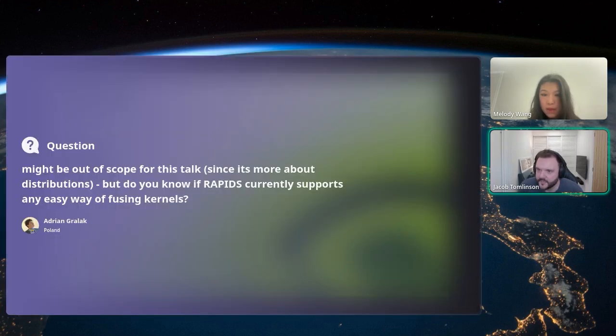Perfect, great, okay. So next question from Adrian was, might be out of scope for this talk since it's more about distributing code, but do we know if Rapids currently supports an easy way of fusing kernels? I mean, the various libraries themselves have these kernels that have been built in the C++ layer, and there's a lot of stuff that is being fused together. And if you're writing Numba code, then you have a bit more control over how your code is being written. But if you're talking about multiple different libraries fusing together their launches and things, I'm not sure if that's something we support now.